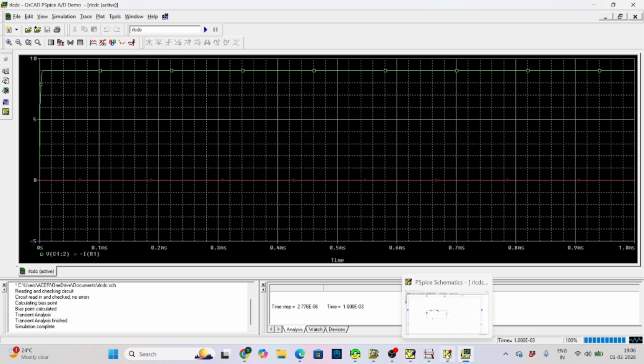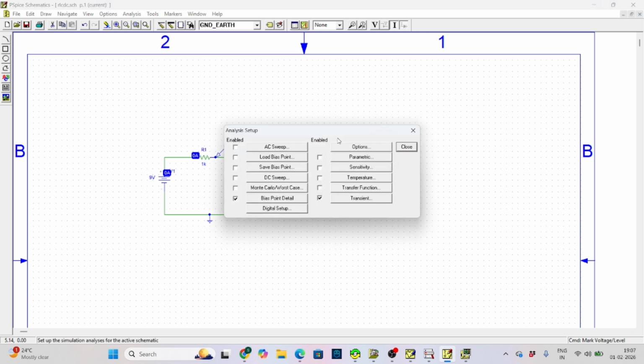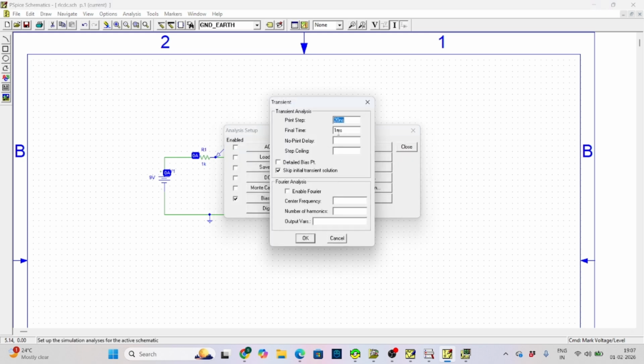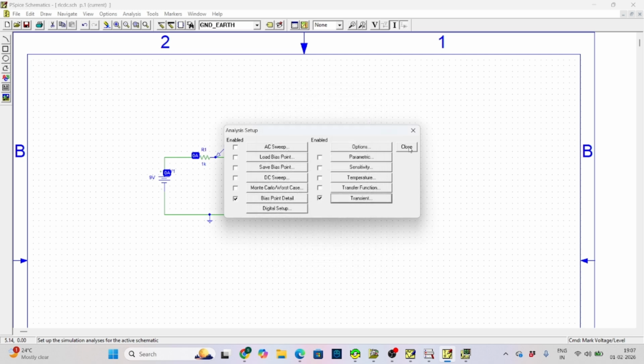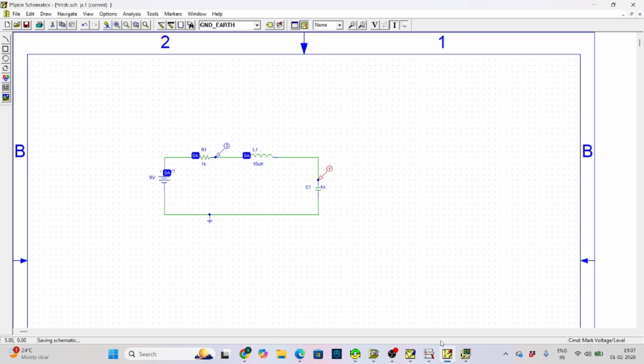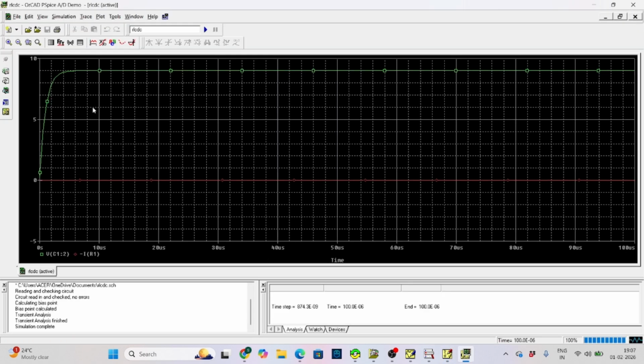So again I am changing the value of the final time to 0.1 milliseconds. Now see the behavior of the circuit. In the capacitor, the voltage initially is 0. Then it's gradually increasing.